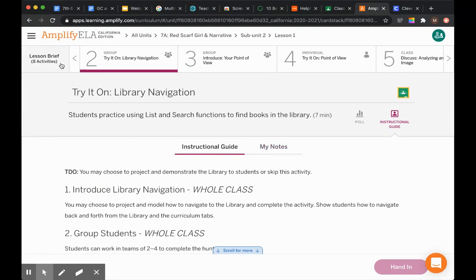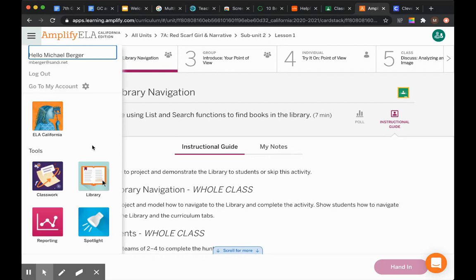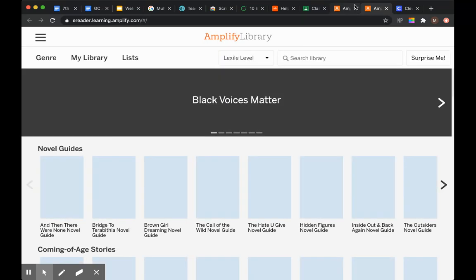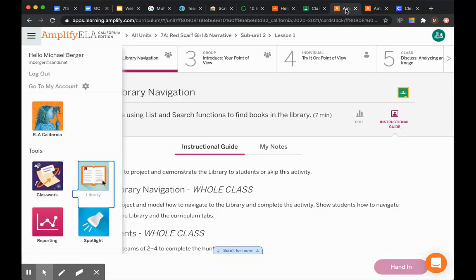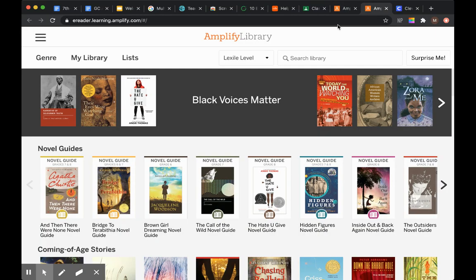So go back up here to the hamburger menu. It's also called the global navigation menu. Click on that. Scroll down to where it says library. Click that. Now you see what just happened. It opened up a new tab for your library. So then you could jump back and forth between tabs, which will make your life a lot easier.